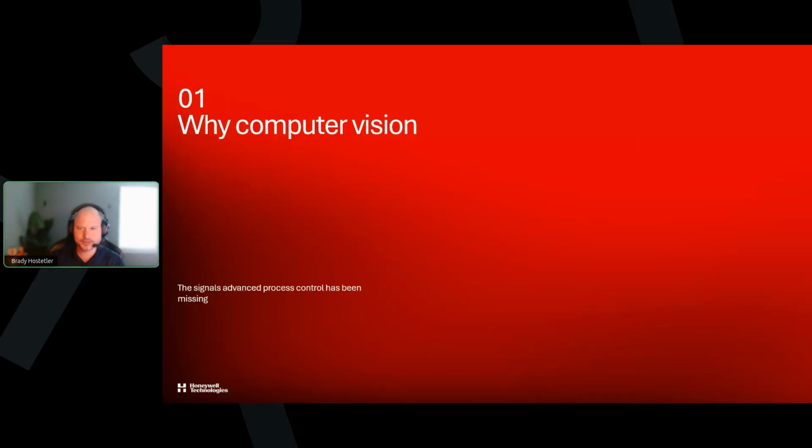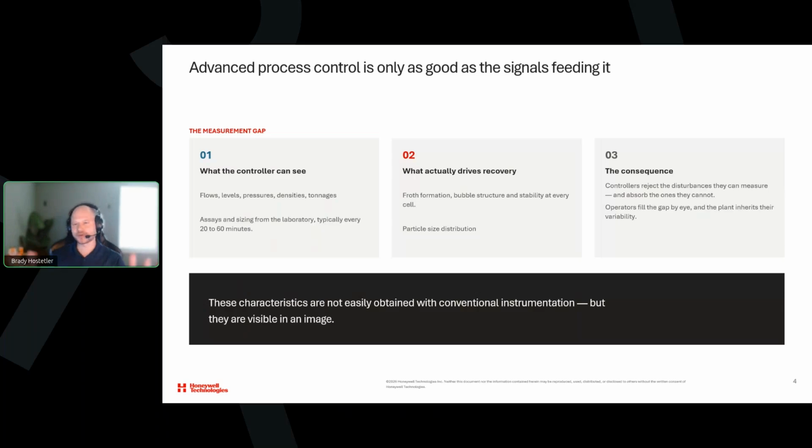All right, so why computer vision? Here's our problem, you guys. Advanced process control is only as good as the signals feeding it. So your typical controller, like I said, you can see flows, levels, pressures, densities, tonnages. You can see them continuously, and you can usually see them reliably. And then you can also see mineral samples and sizing from your lab. But this is typically every 20 to 60 minutes or however often that you run lab results.